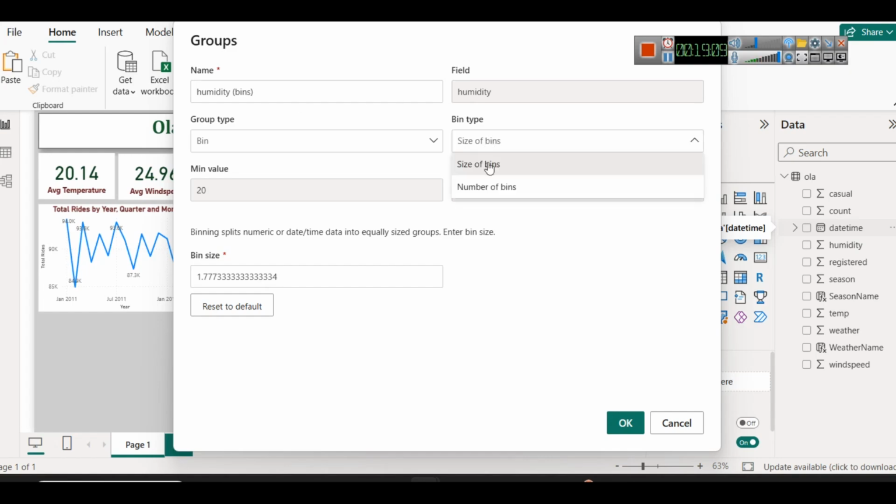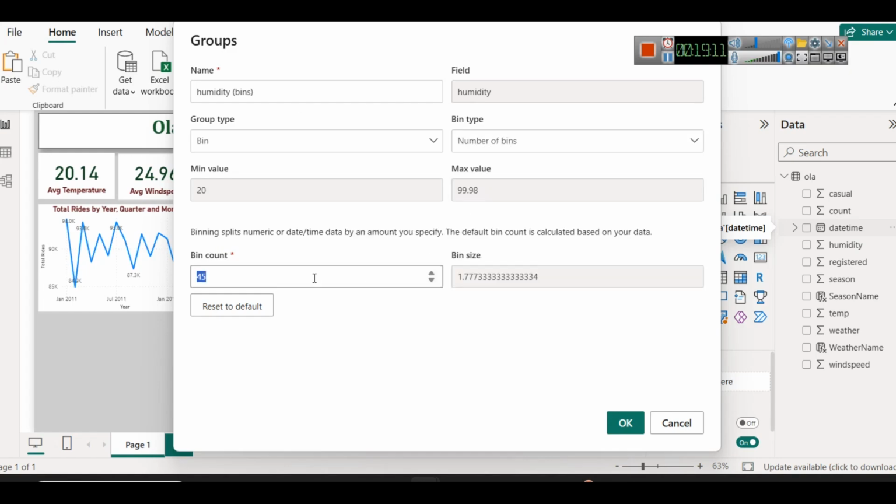So we will say we want a total number of 15 bins where humidity size is 5, like since minimum is 20, 20 to 25, 25 to 30 and so on. Or we say we want 10. I want a perfect number, so let's say 8. Yeah, 8 will be better. So bin size is around 10. So 20 to 30, 30 to 40 and so on. So it will be easier for us to analyze.